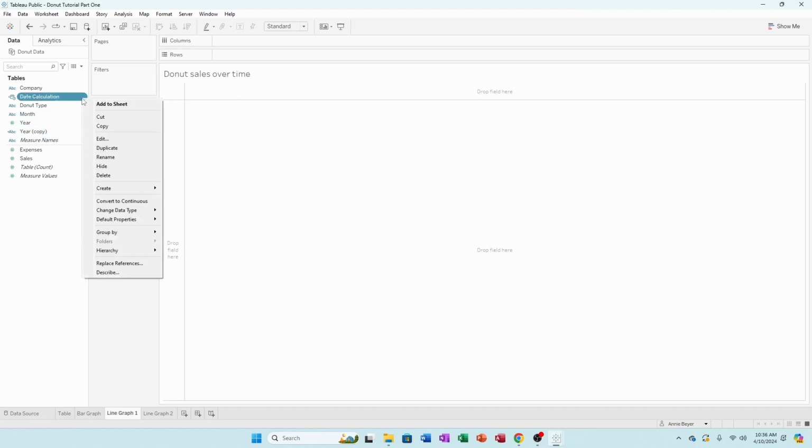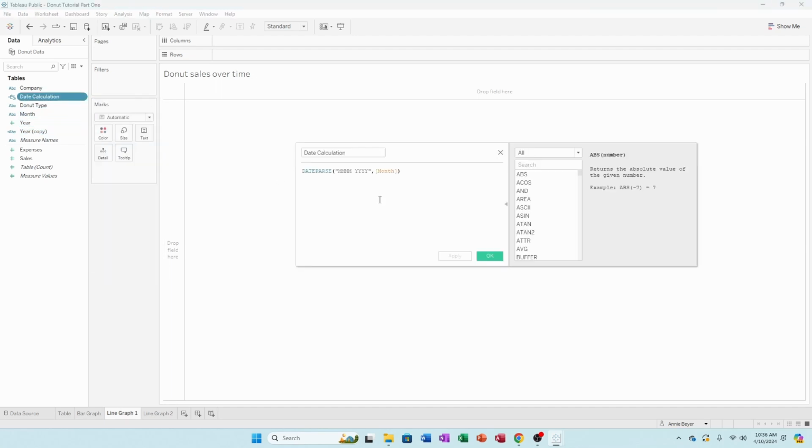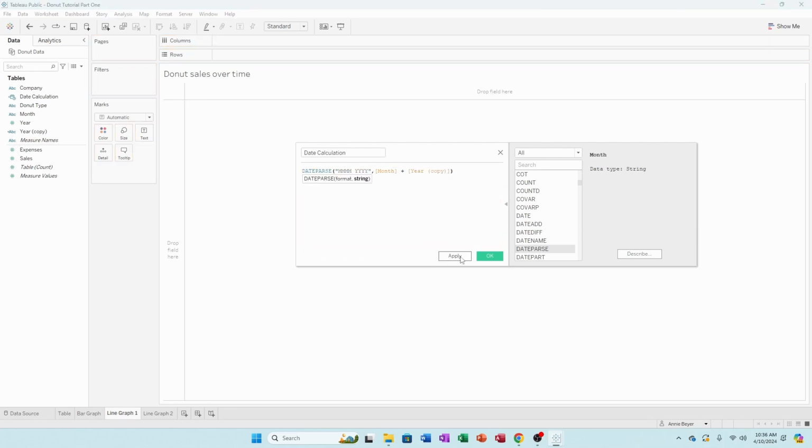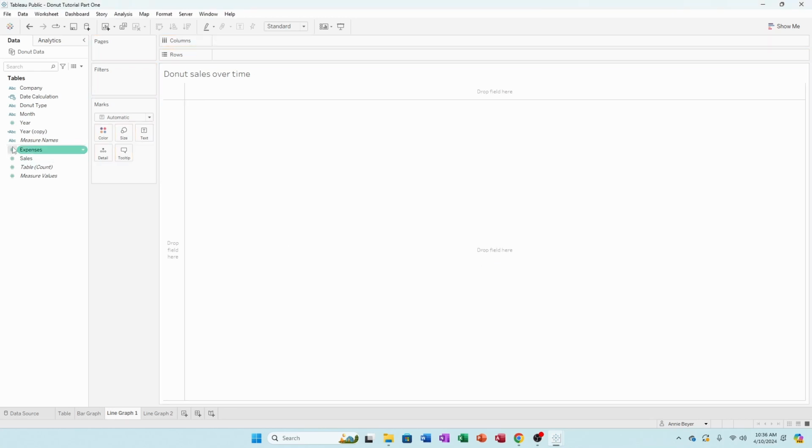So now I can come back to my date calculation, click edit. I have my date parse, month and year. I have my month. I need to now add my year. I'm going to click and drag year copy and hit OK. All right, and there we go. We've made our date calculation. So let's go ahead and double click. Wait a minute, what's going on? Where is it? Why does it look so weird?